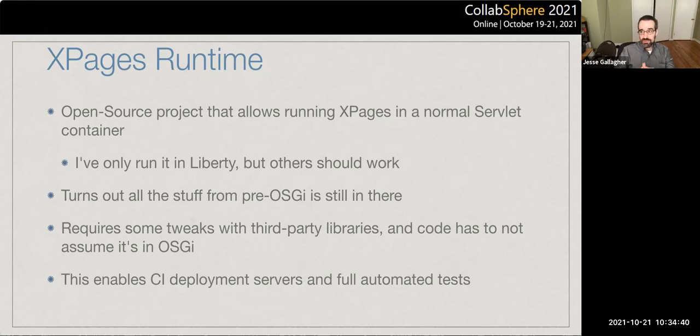It turned out that when I was working on this, all the stuff from XPages life before it was packaged in OSGi is still there. So all the core stuff is written for web app containers. It ran on WebSphere originally, and I assume it ran on Tomcat. That's all still in there because it's still useful code, no reason to get rid of it, I suppose.